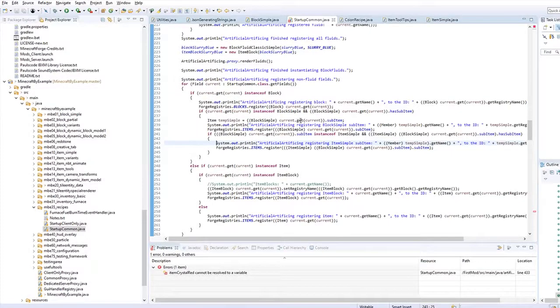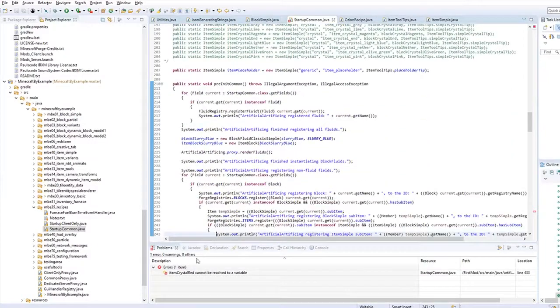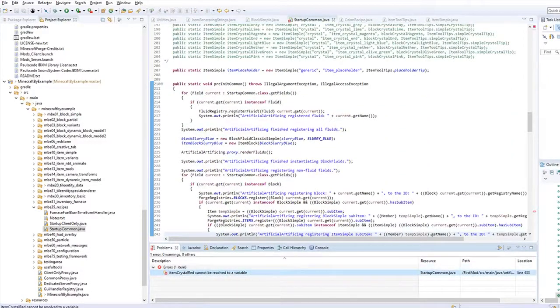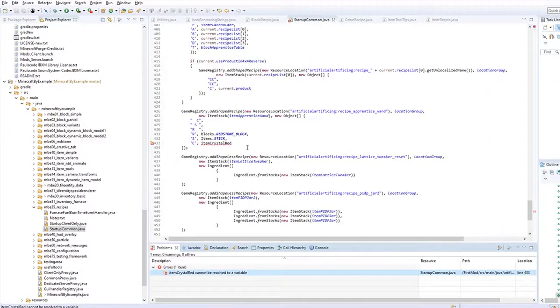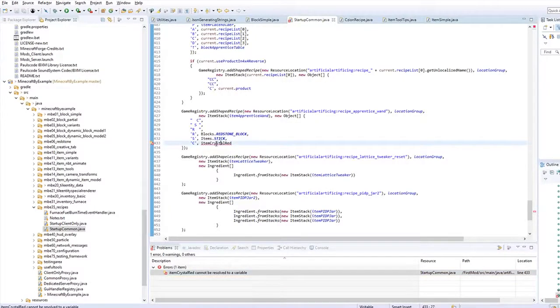Oh, what did I do? I think I've broken crystal red. Where is this? Line 433 in startup common. Okay, line 433. Item crystal red, huh?